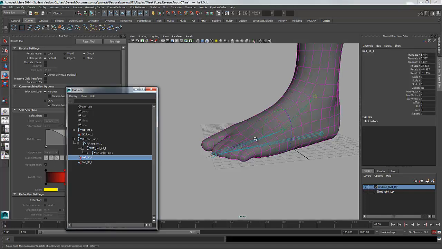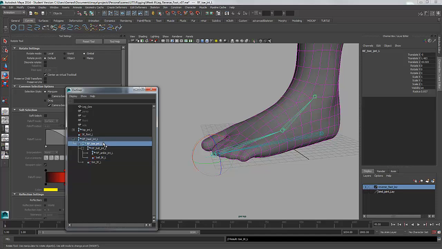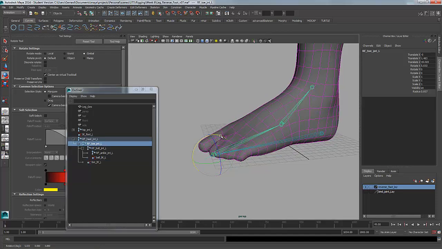And I'm going to just parent these into my reverse foot control. And so ball goes under ball joint, so I'm just going to middle mouse click and drag and drop. You could just do this. This is parenting just manually. And then for toe, I'm just going to come in here and just drag and drop underneath the toe joint, which is this one here.